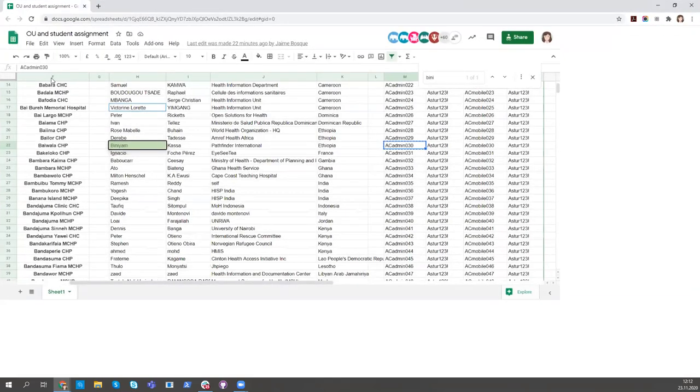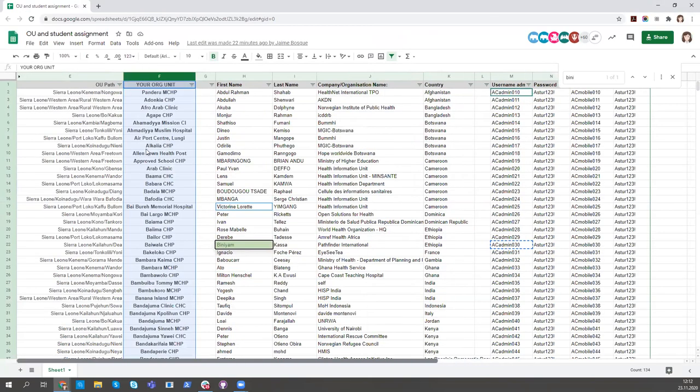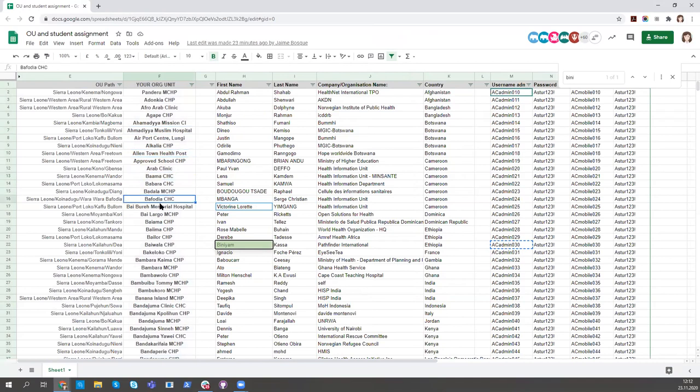which is column F on the file, and your program should be assigned to that org unit only for capture.